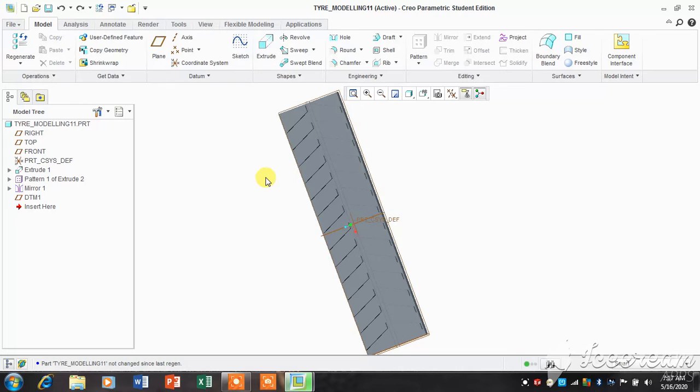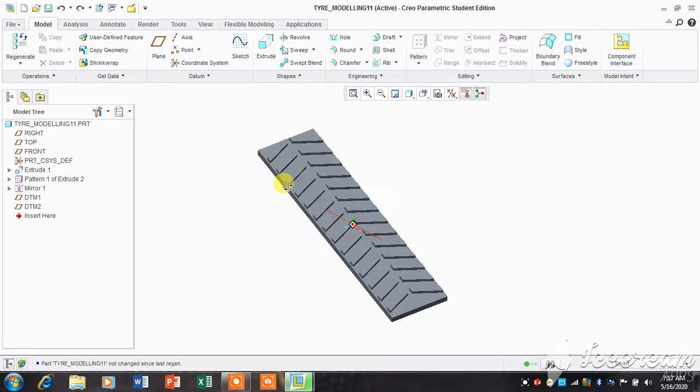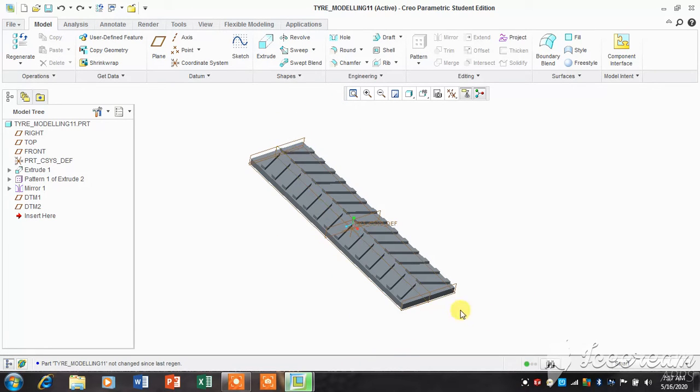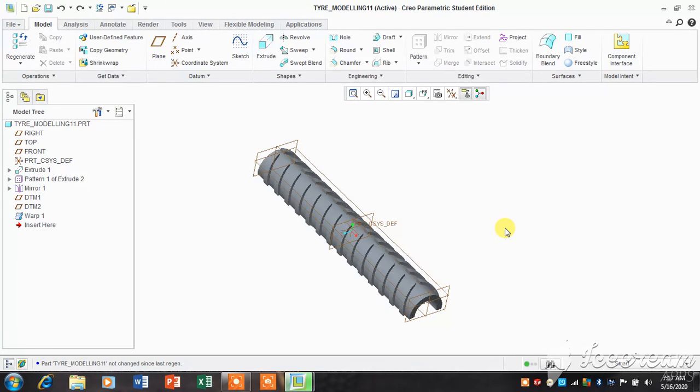So then, by using the wrap command, first of all we have to give a plane on both ends of the rectangle. We give the plane on both sides, here and here. And the next command is wrapping. By using the wrap command from editing, we have to bend this.